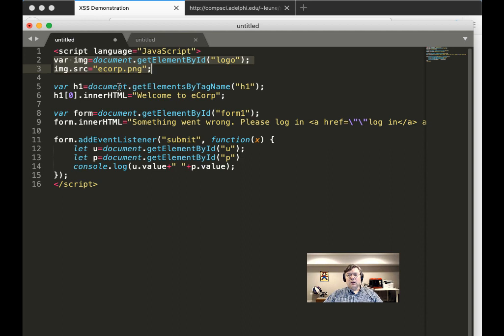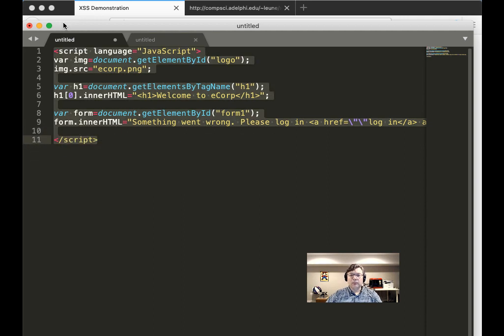Next we relabel where it used to say hello world. We have to find the first H1 on the page, and then we change it to welcome to eCorp, or maybe we should make them all nice in caps. And then we go find the form, and we're just going to overwrite everything that was in the form with something went wrong, please log in again. And I could add even an event listener to this, where every time that this form gets submitted, I can do something with that. But for now, we'll go with this.